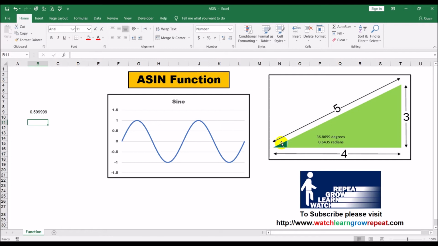The way you do that is ASIN, and let's just use this value here, and when I hit enter, I should get something very close to 0.6435, and that is in radians. And we've got that exactly. So that's how, if you are given a sine value and want to find out what angle it is, you use the ASIN or the inverse sine function.